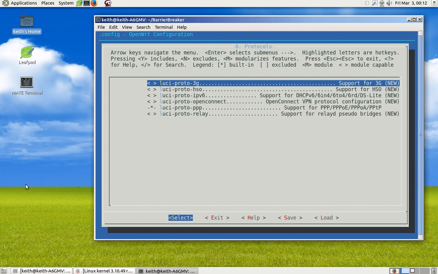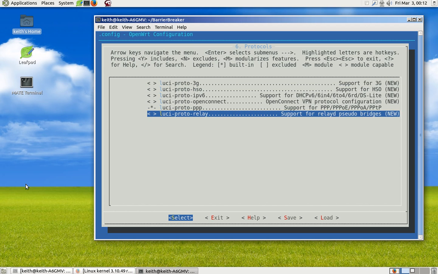Protocols. I want to put luci-proto-relay, and that'll pull in relayd. And if you don't know what relay and relayd is used for, it's used if you want to set the router up as a client bridge. If you want to set the router up as a repeater, you need relayd.